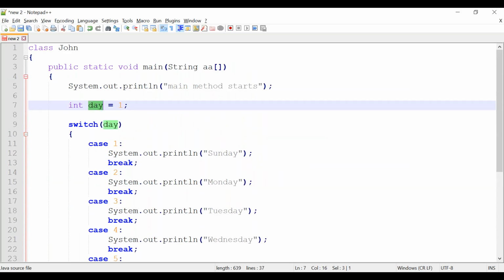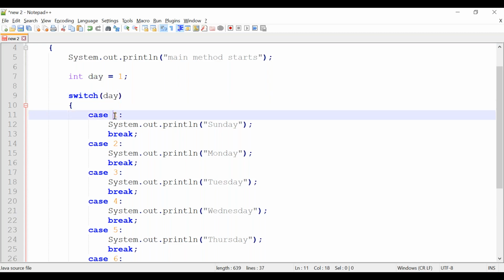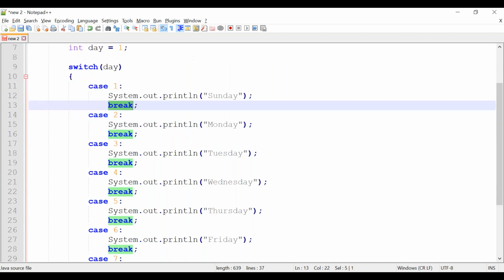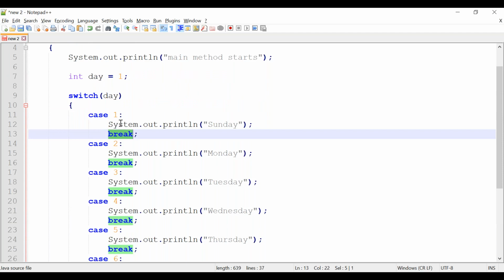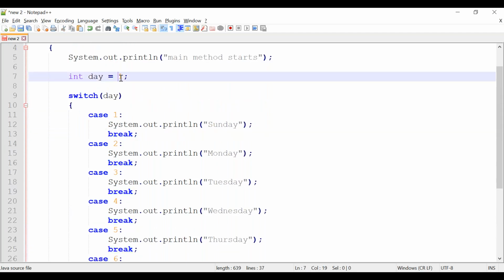Listen carefully. If I enter day as 1, then it should search. It will take that variable as the switch case, and it will evaluate case by case. Here we found case 1. Immediately it will print Sunday, and it will come out of the switch case. In case you have entered 8 or 9, none of them will match, right?